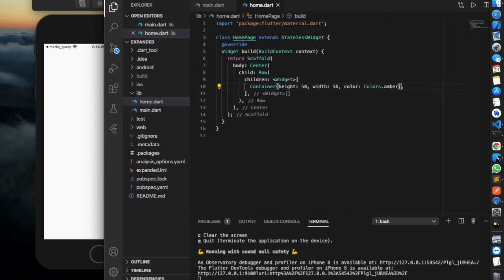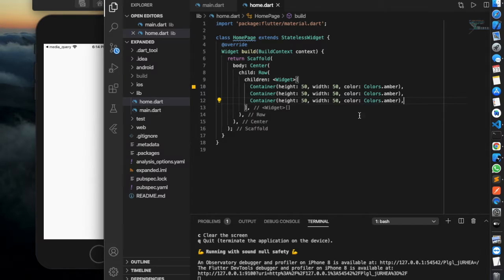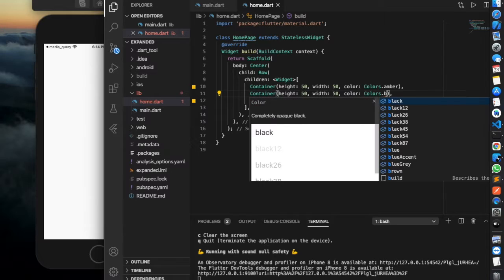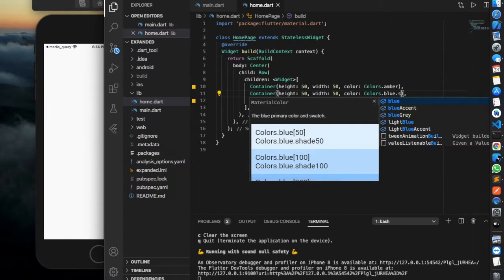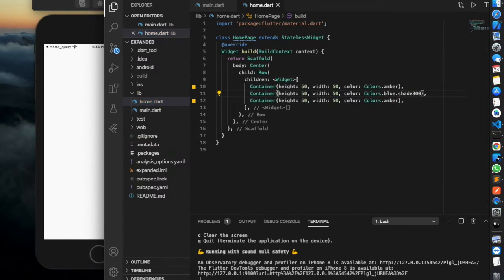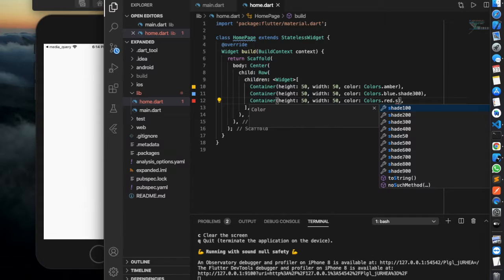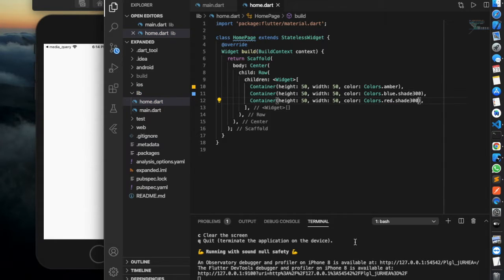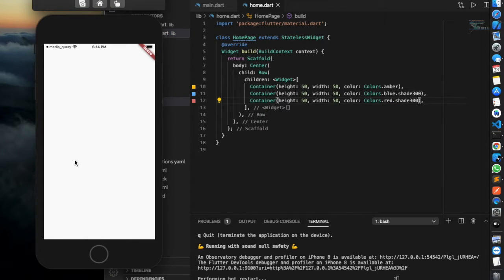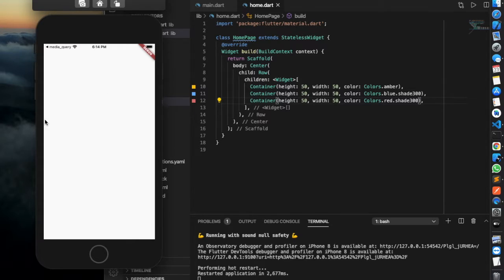Let me copy this and paste it two times. Colors dot blue dot shade 300, and Colors dot red dot shade 300. If we run this, we get these three containers in the middle of the page.